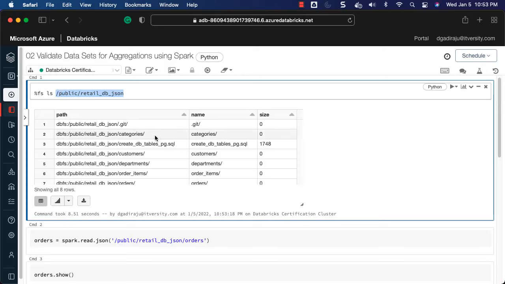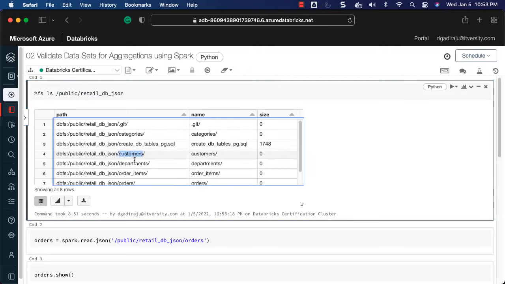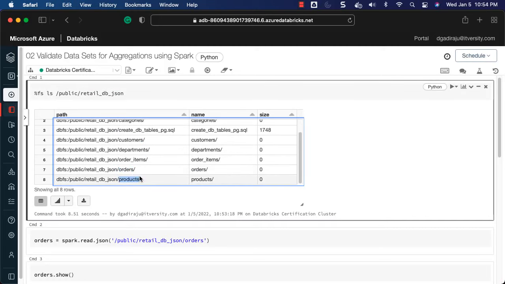When it comes to DBFS under my account, you can see that there are several folders and files. In this case, we are more interested in the folders such as categories, customers, departments, order items, orders, products. These are the ones which actually have JSON files with some realistic data. We will be using this to take care of aggregations as part of this sectional module. Let's validate by picking up a couple of datasets and then we'll move on into the tasks. The files in these folders are of type JSON.